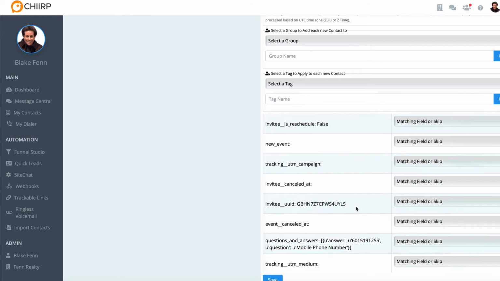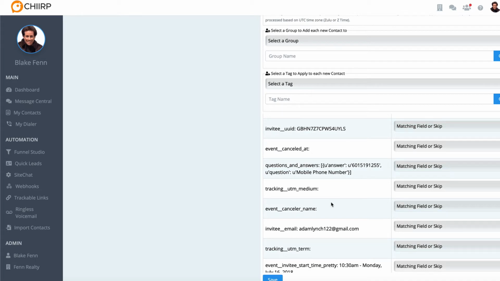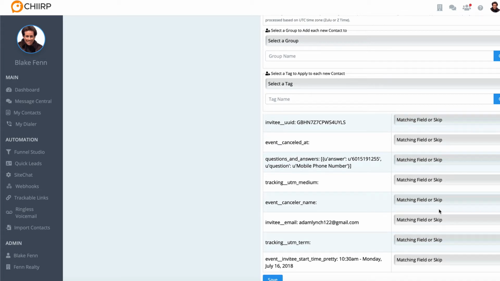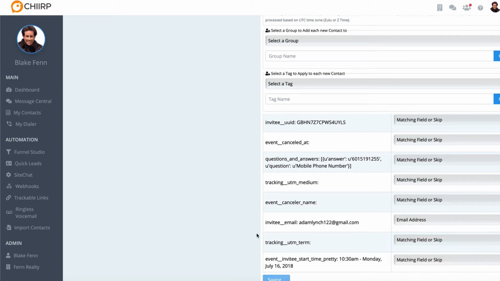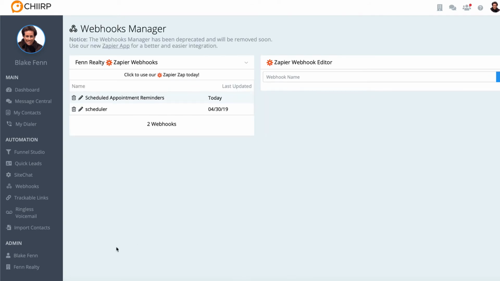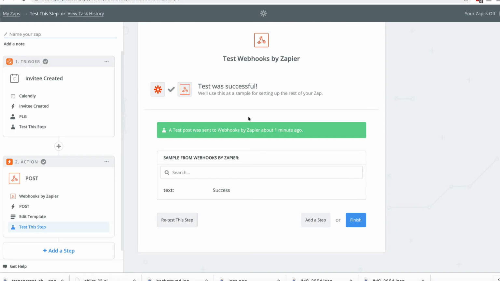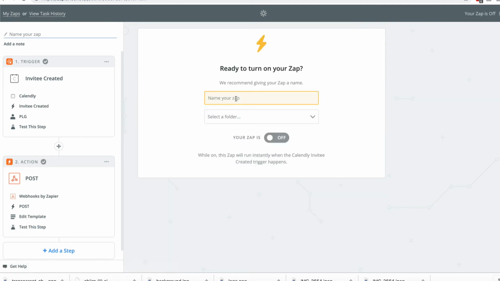The email is going to come down here. If you want to collect that, you can. It is right here. Go ahead and choose email. Then you're going to hit save and you're all set. Now you're going to come back to Zapier and hit finish. You're going to name it test 1 and turn it on. Make sure it is turned on because if it's not, it won't work.